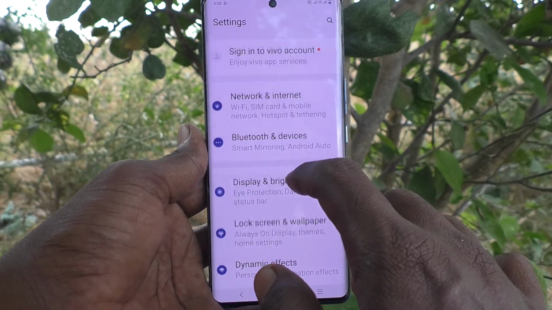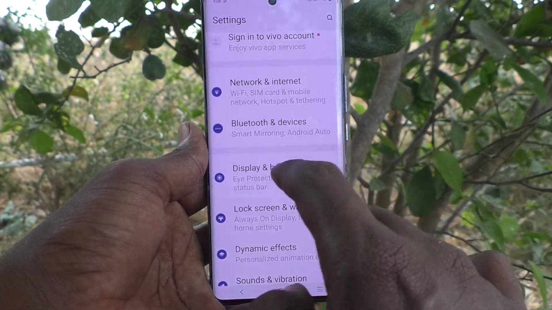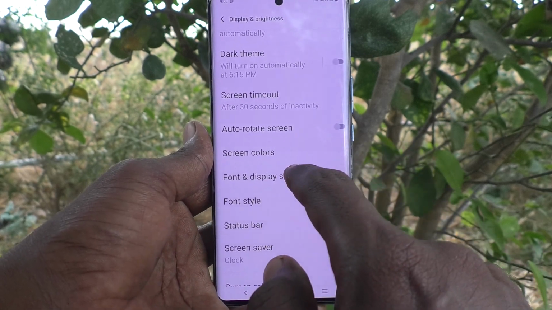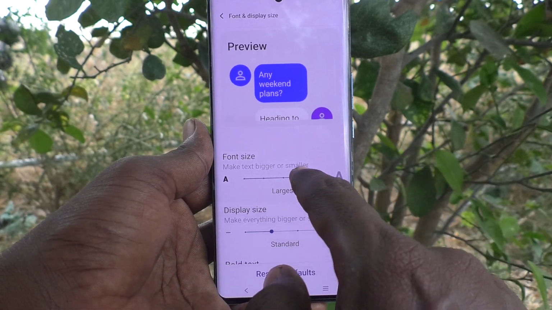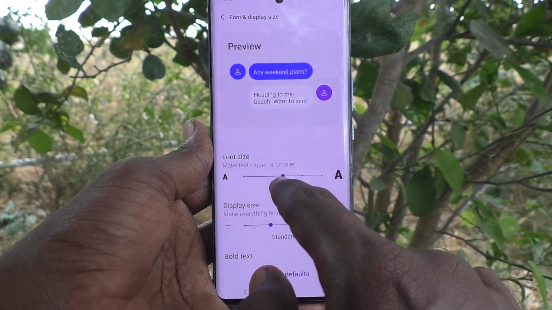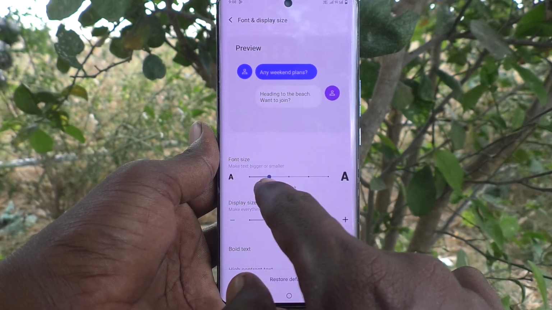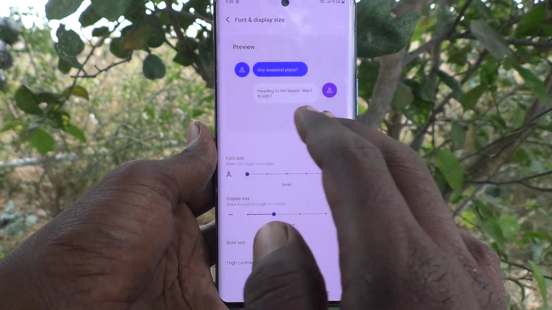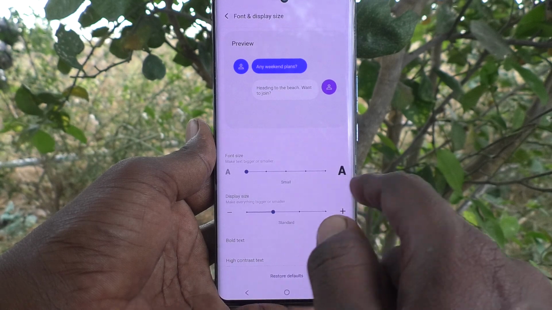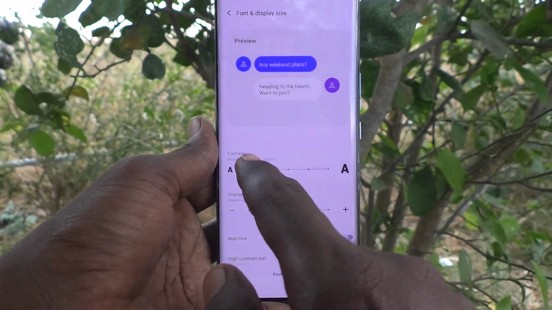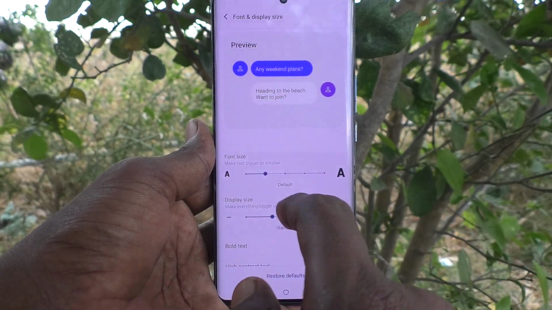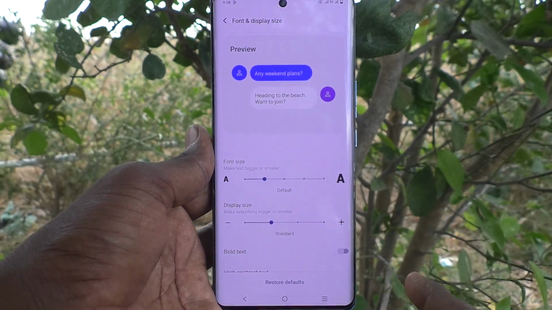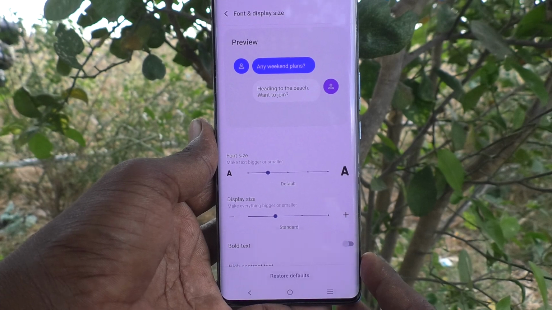Okay, if you would like to decrease font size again, go to the same settings, display and brightness, and here select font and display size, and move this point to the left side. Okay, this is default, second point is default, and left to the second point is very small size. Okay, so if you would like to use only default option, just keep it in the second point, and then default font size will be applied back to your phone.